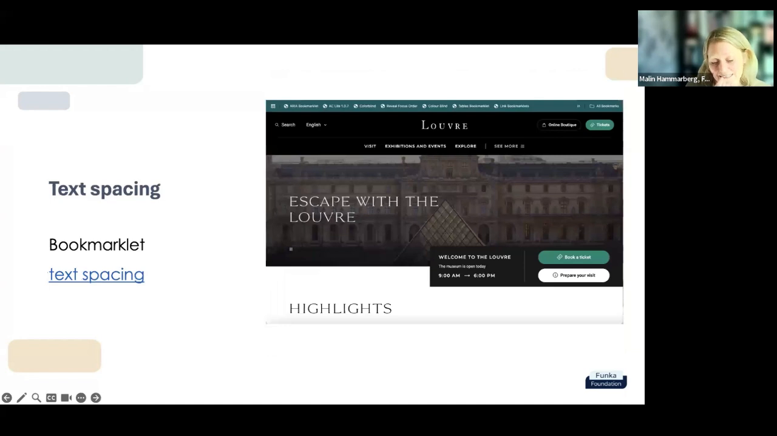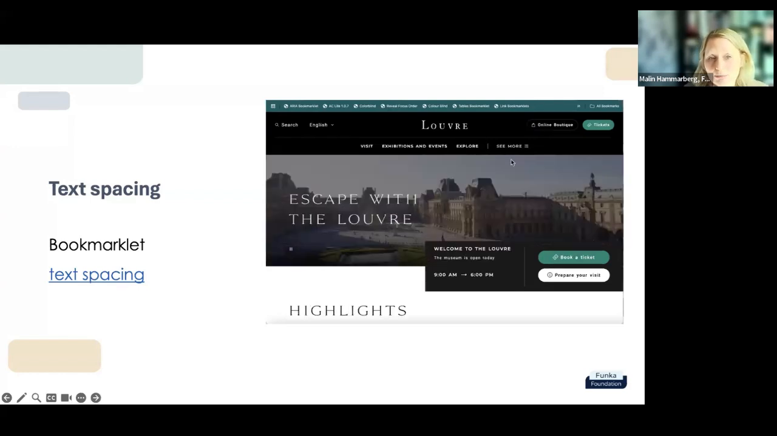Text spacing, this is a bookmarklet that increases the character spacing, the word spacing, the line height, and the paragraph spacing. And what you are supposed to look for when you test it is to see if all the text is still visible, so no text is truncated or hidden beneath anything. When you click it, it will increase all those to the amount that is in the requirement.